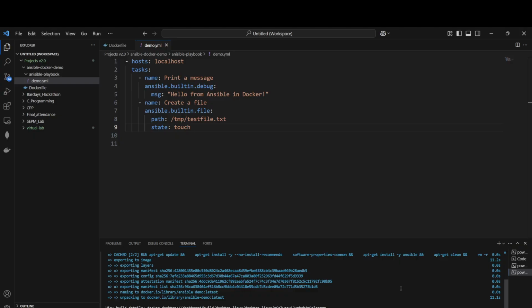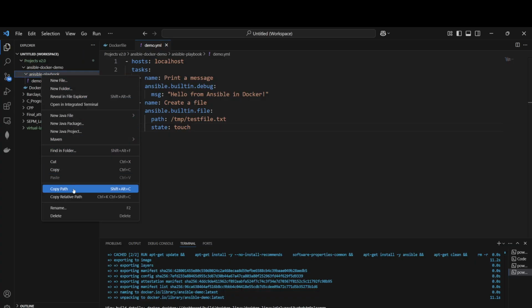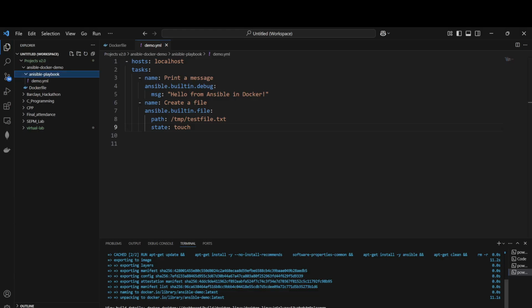Now I want you to type in this command, docker run. This would start a new container, and the flag -it will start an interactive terminal within, and -v. I'll explain what it means. First, I want you to copy the path of the playbook. Okay, copy the path. Ctrl V. So we are having the path inside.